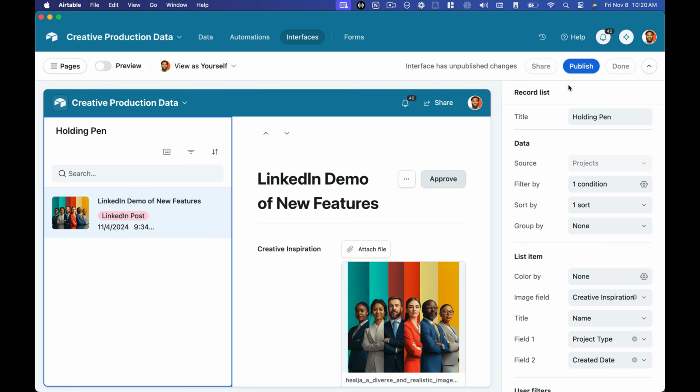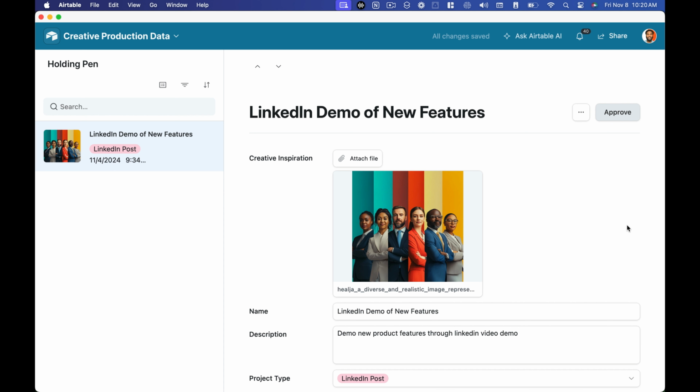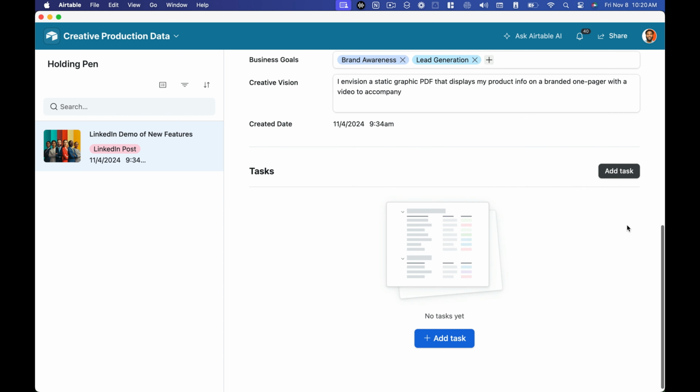We have successfully built out our holding pen view. Now it's just time to test it out. Let's go ahead and publish this interface page, add a new task here at the very bottom of this project to create the initial design draft.